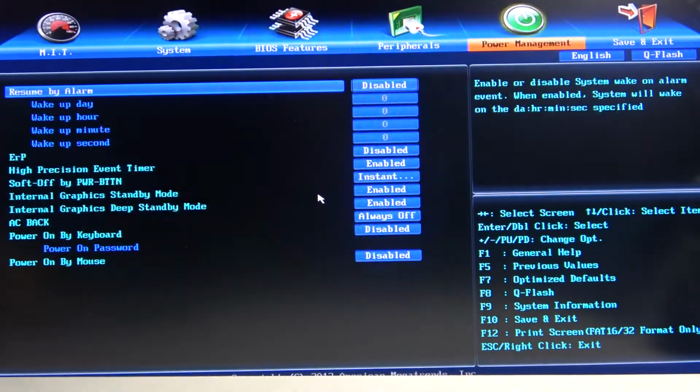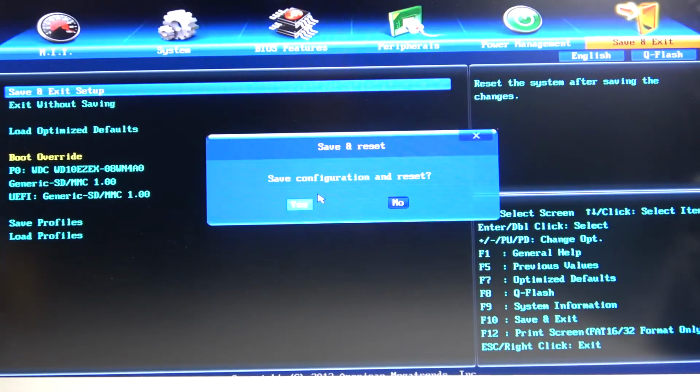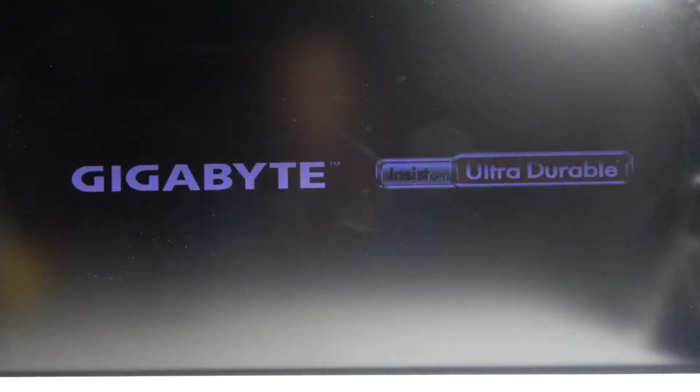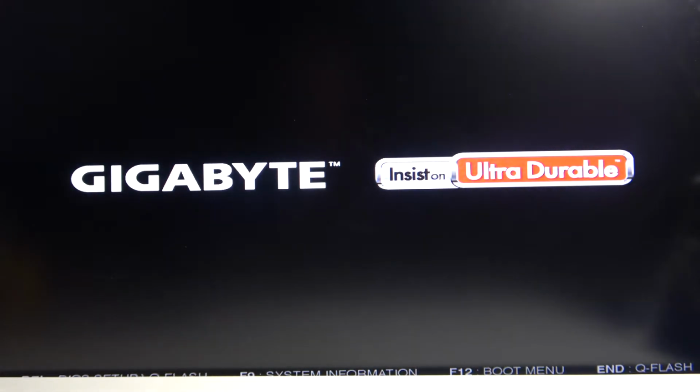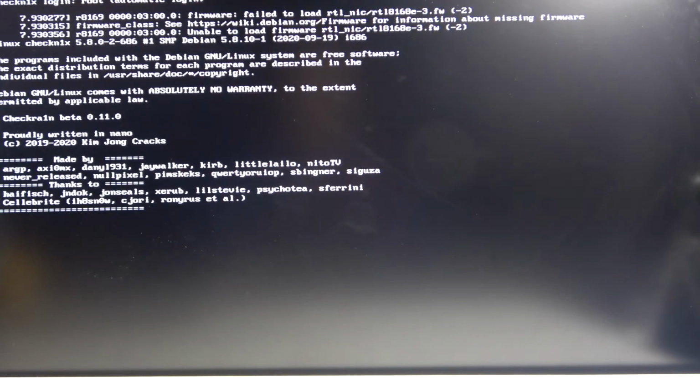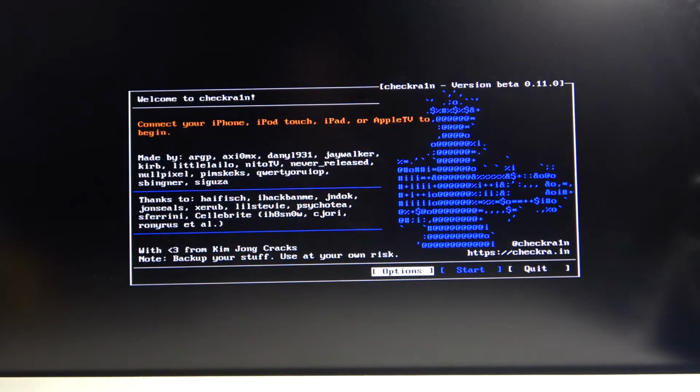Now I'm just going to go to save and exit and select save and exit, yes. And now let's boot into the bypass drive. As you can see, I wasn't really pressing anything. It's automatically booting into it. And there we go, we're now in it.